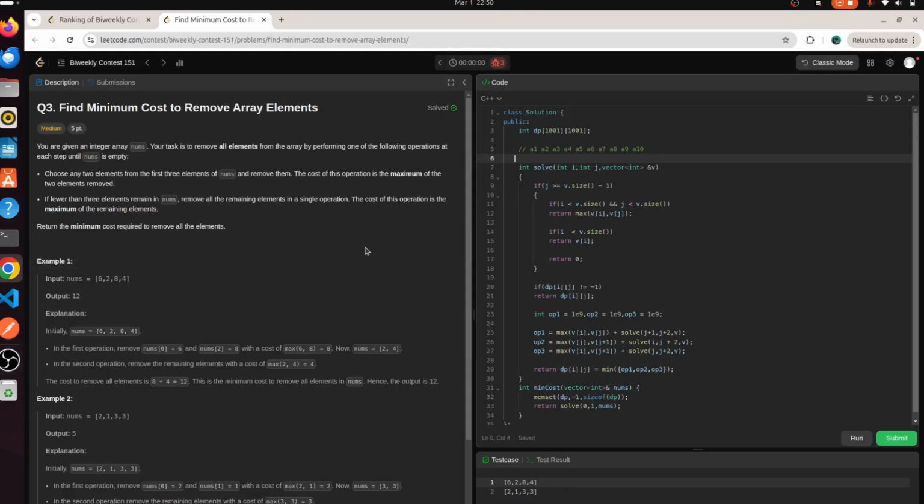Hello, so today we'll be solving the third question from Biweekly Contest 151. The question says that we will be given an array and we have to remove all the elements from the array, and there's some cost to remove the elements from the array. So basically there are two operations that we can perform.